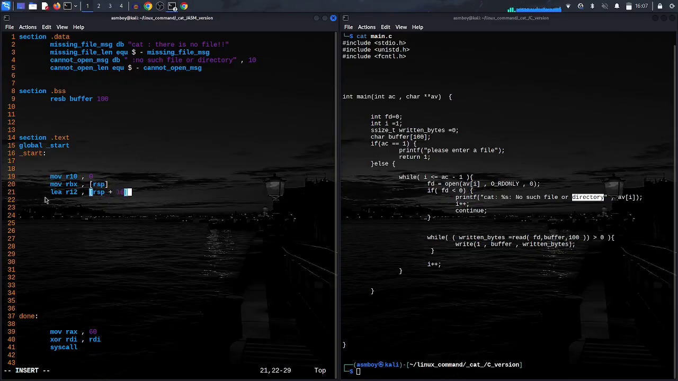So just to know, the RSP is pointing to the argument counter. RSP plus 8. Why plus 8? Because we are in a 64-bit architecture, and in this architecture each block of memory contains 8 bytes. So to move to the next block we need to add 8 bytes. So the RSP plus 8 is pointing to the first argument, which is the name of the program. So RSP plus 16 is pointing to the second argument, which is the first file, and we're going to load it in the R12.